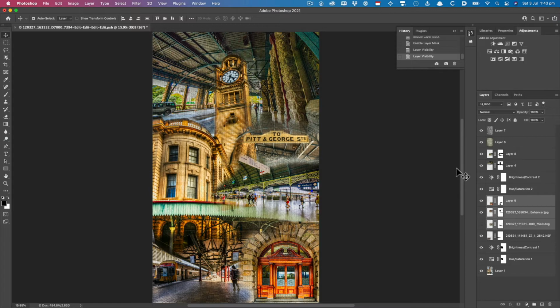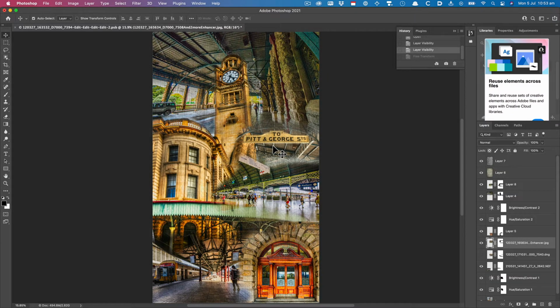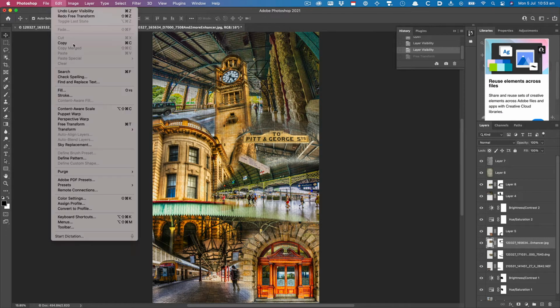Great fun. If you need to resize or move any of the elements within the composite, that is done through the free transform tool. First of all, you need to select whichever image you want to work with. In this case, I've selected the Pitt and George Street sign, and I'll show you how you can change things with that. You go under Edit to the free transform tool. You can also get to it by using either Command or Control T as a keyboard shortcut.